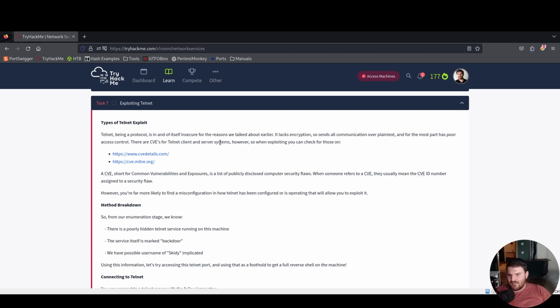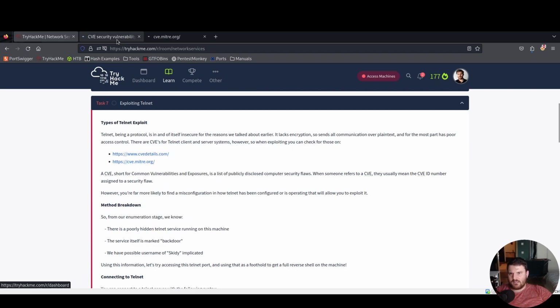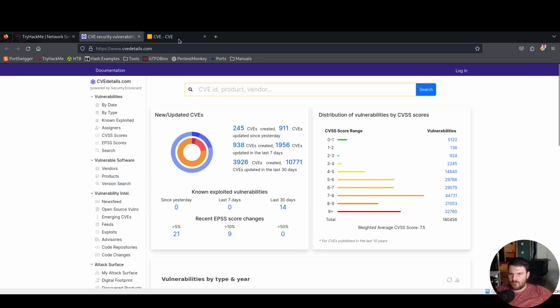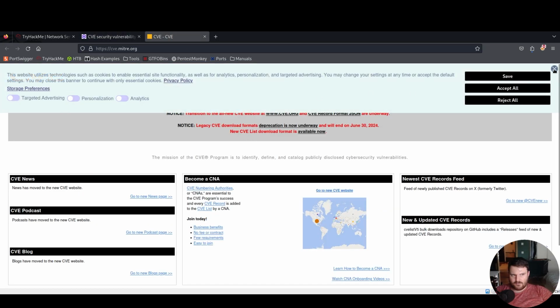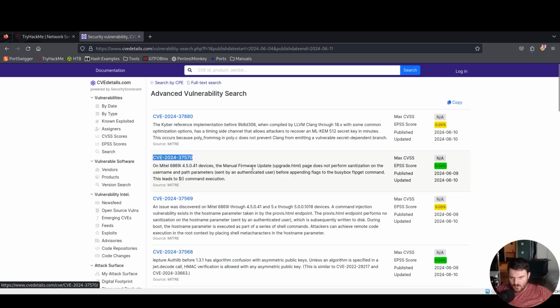There are CVEs for Telnet client and server systems, however, so when exploiting, you can check for those on CVE Details and the CVE MITRE organization. We've been here before. A CVE, short for Common Vulnerabilities and Exposures, is a list of publicly disclosed computer security flaws. When someone refers to a CVE, they usually mean the CVE ID number assigned to a security flaw. There you go. For instance, we have this CVE.